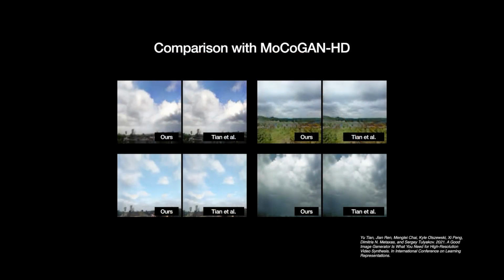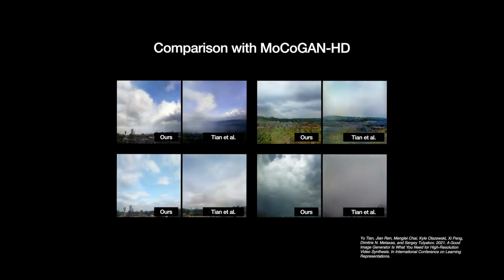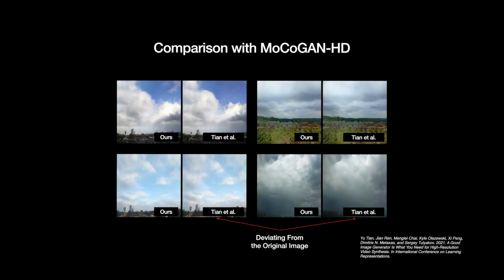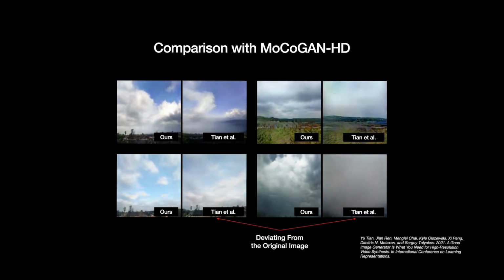Next, we compare our method with MoCoGAN-HD, an unconditional video generation approach using a pre-trained StyleGAN. Achieving static consistency is important for cinemagraphs, as their core property is to preserve the original content in static regions. Because their method explores the latent space that lacks spatial information, the generated frames deviate significantly from the original image, which is not desired in cinemagraphs.